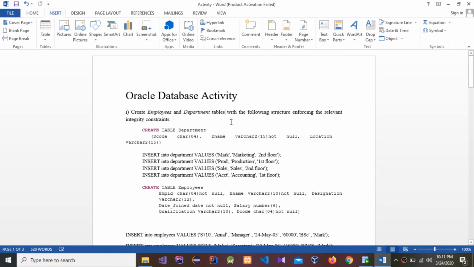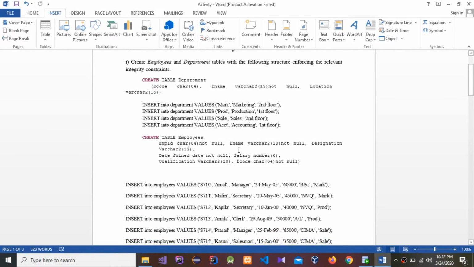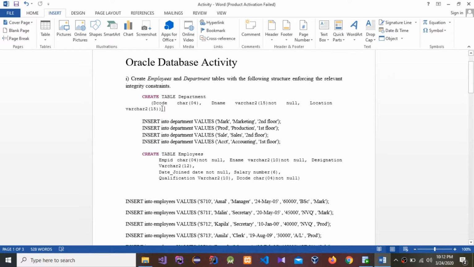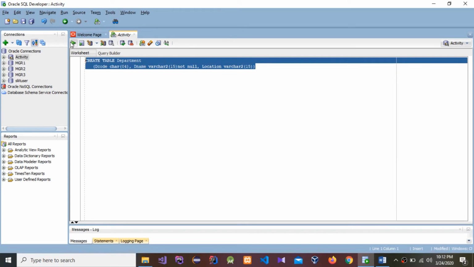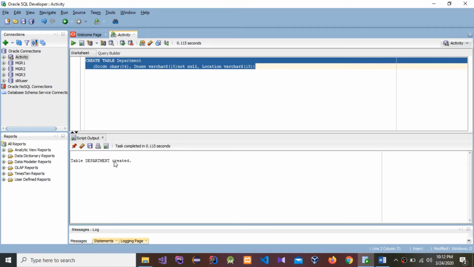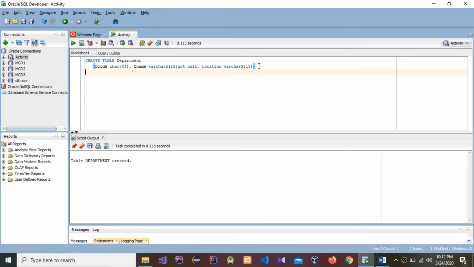I have already created that coding part because it takes some time to do. Then I'm going to copy paste the create table part. So you can see here, create table department, the table name, the coding, and data types. We have to select it and run. Table department created.